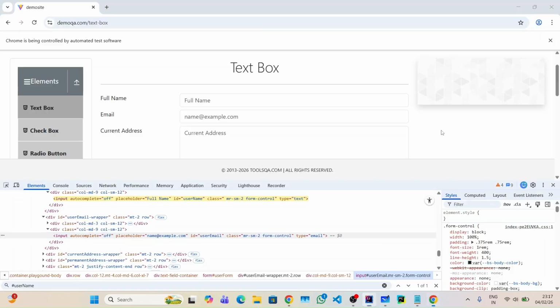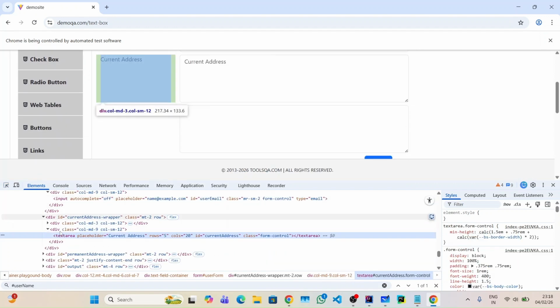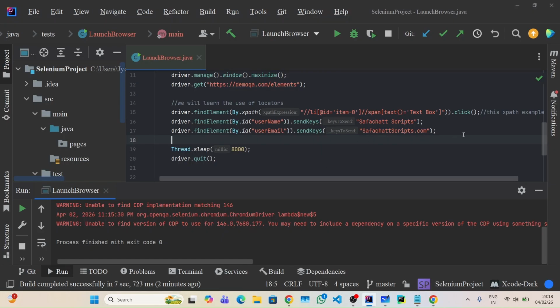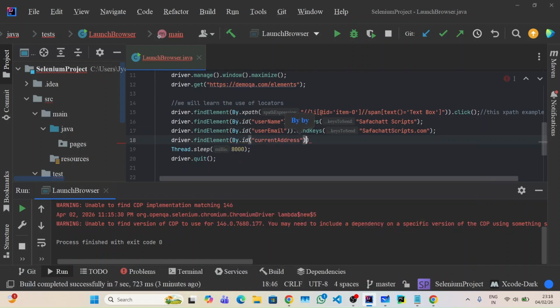Then we have another thing, that is address. Let's see what we have for the address. We have ID, we have placeholder, and so on. On priority, as we have already taken ID, if we have an ID, always take ID. Then by dot ID, then put it, then sendKeys: "Hello, please add your address."